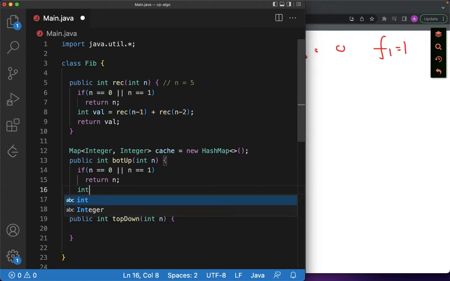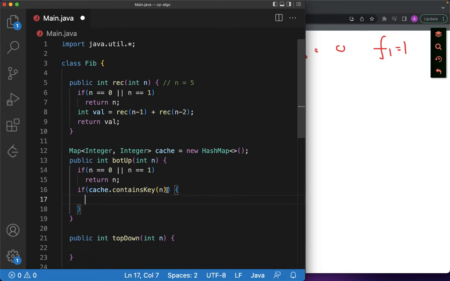Now, what if I've already calculated this value? If I've already calculated this value, this particular value would already be in my cache. So I'll say if cache dot contains key. This containsKey is a method in Java that checks whether this particular value is present in cache or not. If it is present, I'm going to return cache dot get n.